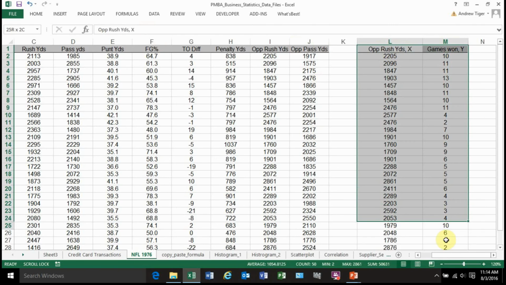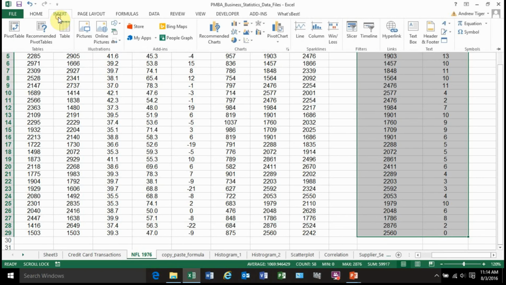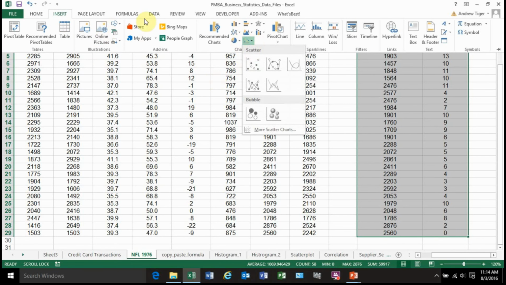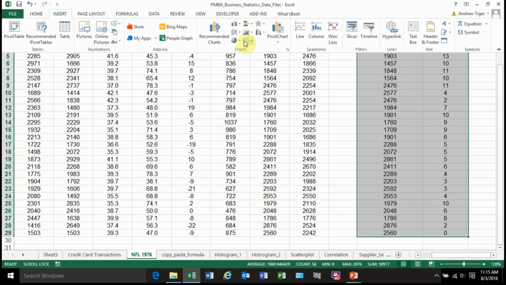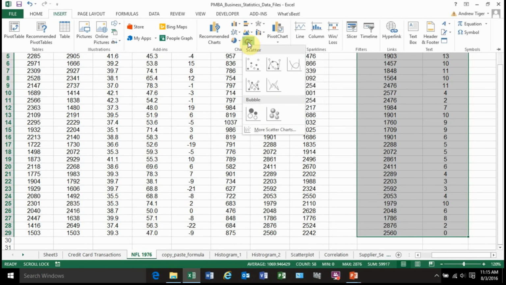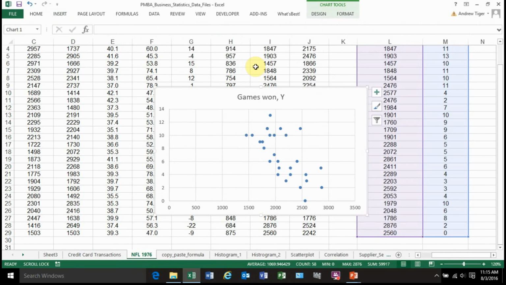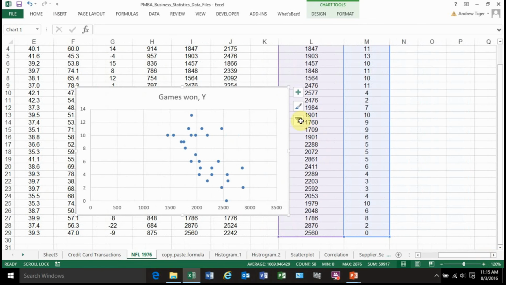And so if I grab these, again, notice they're the same dimensions, the same number of rows, and go up to Insert. Now I'm going to go to this, and if I hover over this, it's called a scatter, or it's also called an XY chart. A scatter plot and an XY chart are the same thing. I left-click on it, and I'm just going to get the one with the dots. So there you go. This is a scatter plot.